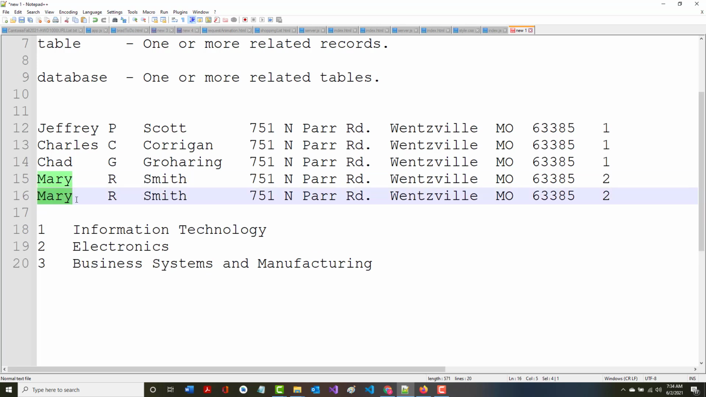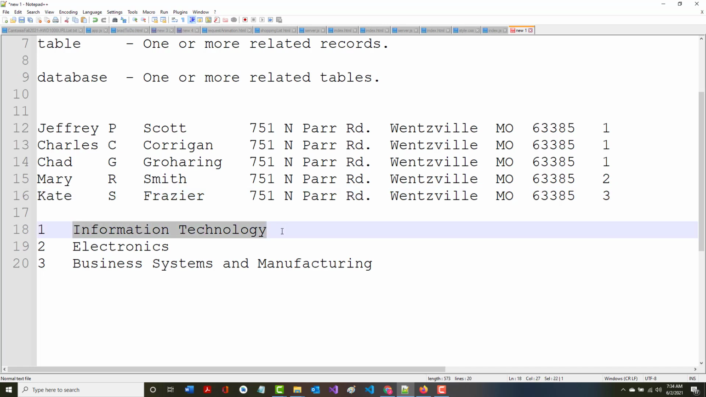And we'll put in here, I don't know, Kate S. Frazier. And let's say that Ms. Frazier works in the business systems and manufacturing area. So you can hopefully start to see now if somebody says, hey, I want a listing of everybody who works in information technology, that one that's there is going to basically allow us to go into the one that's here and get all those people.